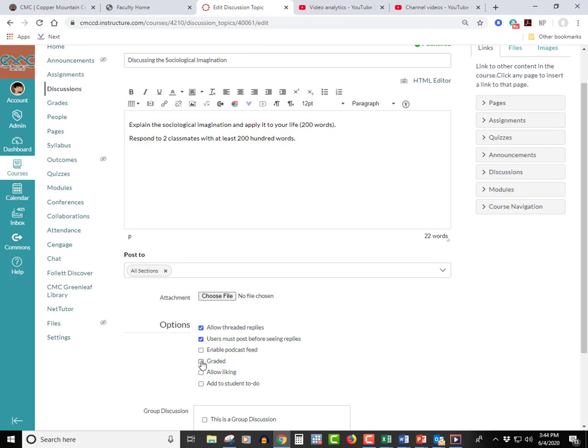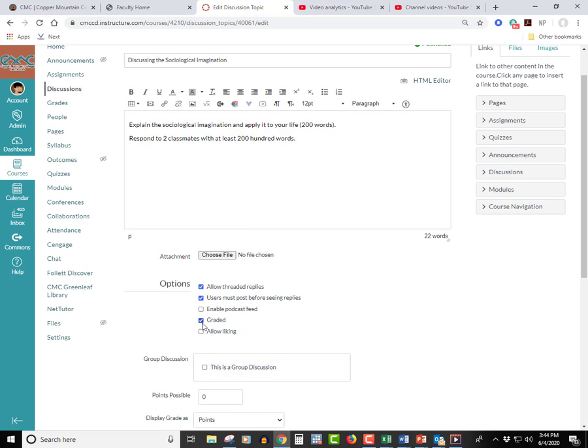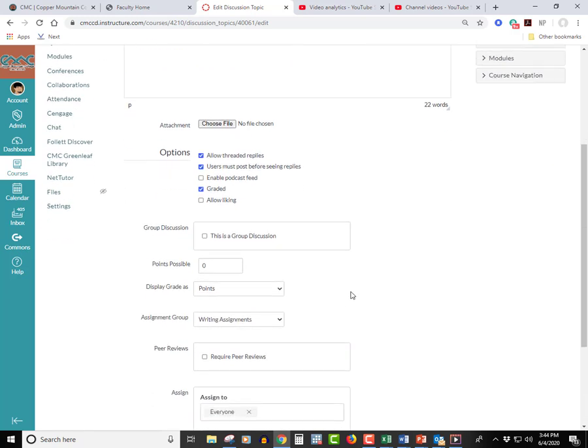I want this to be a graded discussion, so I'm going to click graded. We can do this as a group discussion. That's a little bit more advanced. I do like using groups, but I'm not going to explain the intricacies of groups at the moment. Points, I'll give it 10 points, 20 points, 30 points, whatever you want to do for your classroom. Again, you can do it as a percentage, complete, incomplete, a letter grade. I tend to like points, but you can do what you want in your classroom.